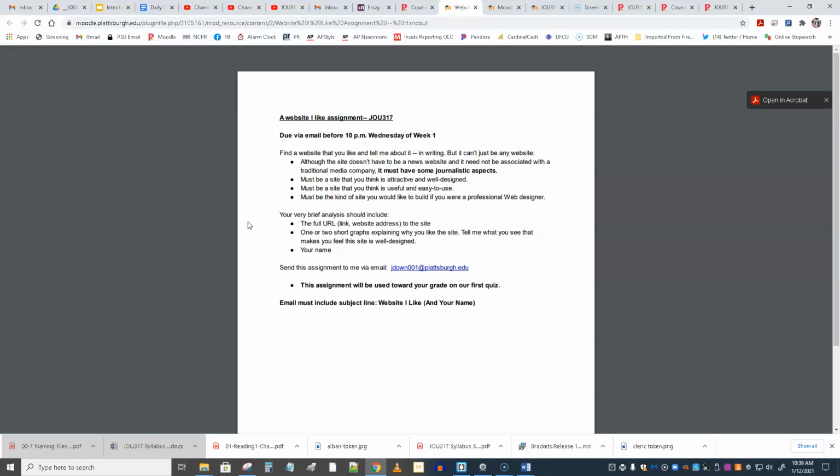Not just any website, though. It doesn't have to be a news website. It doesn't have to be associated with the New York Times or BBC or something like that. It must have some journalistic aspect, but honestly, what doesn't have some journalistic aspect? Journalism is just telling people the information we think they need to know or want to know, right? We inform, we educate, we entertain, and I'm sure that almost any website you would look at would have some aspects of those things. So don't get hung up on that idea.